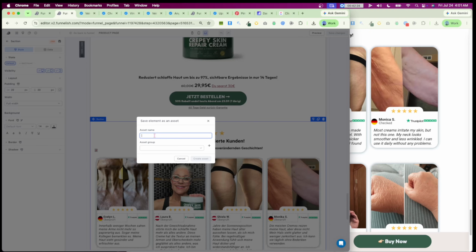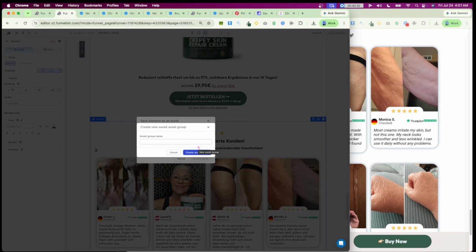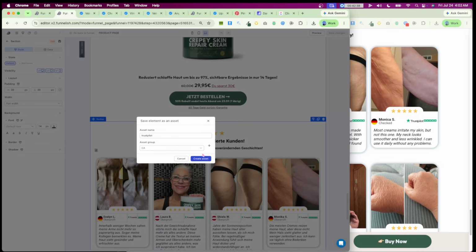Save ko. Trustpilot. This is Trustpilot review. So, I'll just make a Trustpilot. Then, wala pa siyang asset group since bagong account lang to. CA. Wala pa siyang CA. Then, create asset.